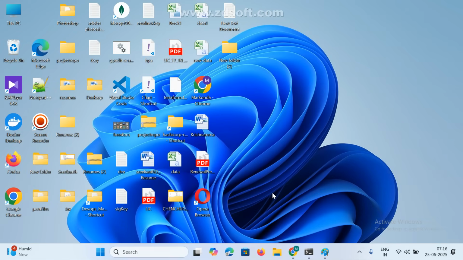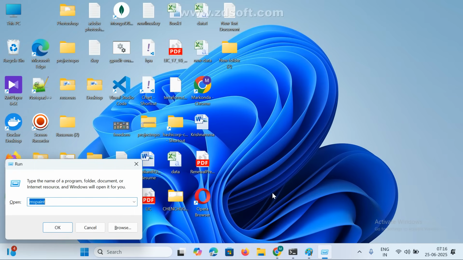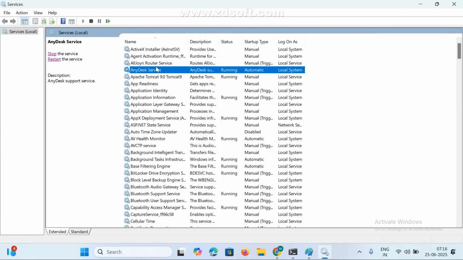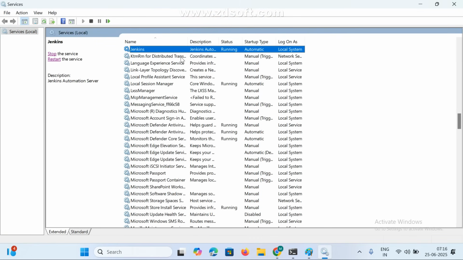Now first check whether that service is running or not. How to check services? Press Windows, type services.msc, and go here. First check whether Tomcat is already running. The Jenkins server is running.